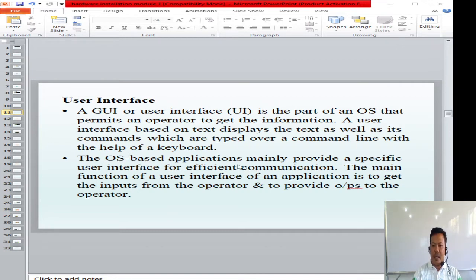The OS-based application mainly provides a specific user interface for efficient communication. So the main function of the user interface of an application is to get inputs from the operator and to provide outputs to the operator. So that is vice versa. The user interface allows us to click, allows us to display something depending on what particular purpose that interface serves for the end user.